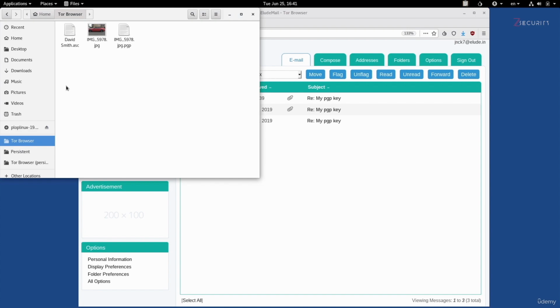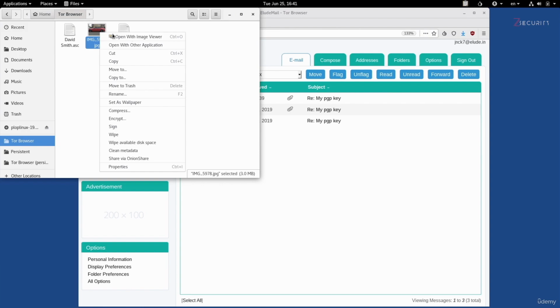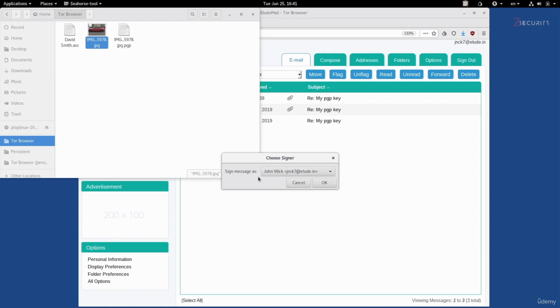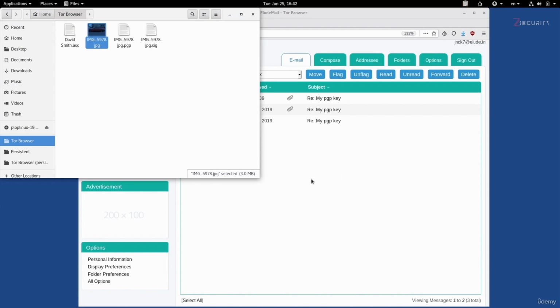So again, you can do this to any file you want, whether it's software, an image, a PDF, a Microsoft document, it really doesn't matter. I'm using the image here as an example. I'm at John Wick's computer right now, and all you have to do is click the file that you want to sign, click on Sign. It'll ask you which private key you want to use to sign this file. Like I said, I'm in John Wick's computer. The only private key that I have right now on this computer is John Wick, so the only entry I have in here is John Wick. So I'm going to click on OK.